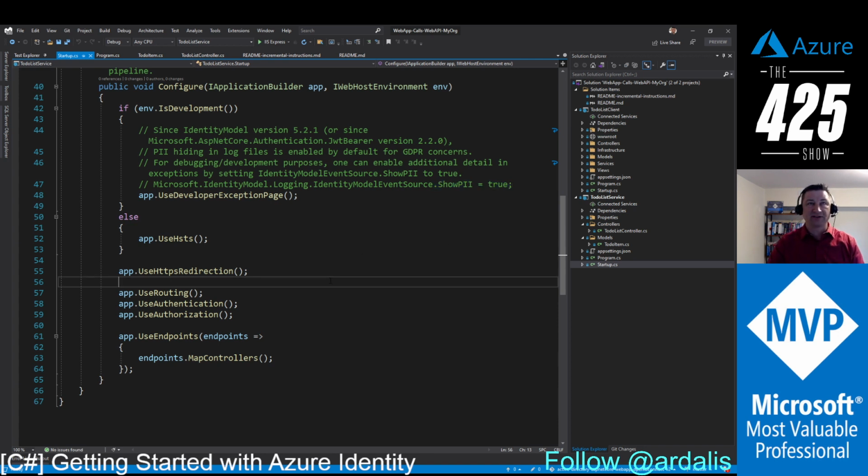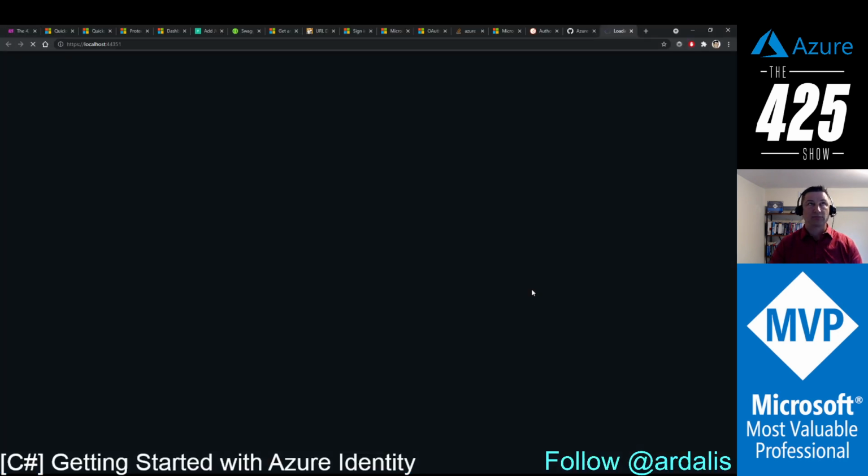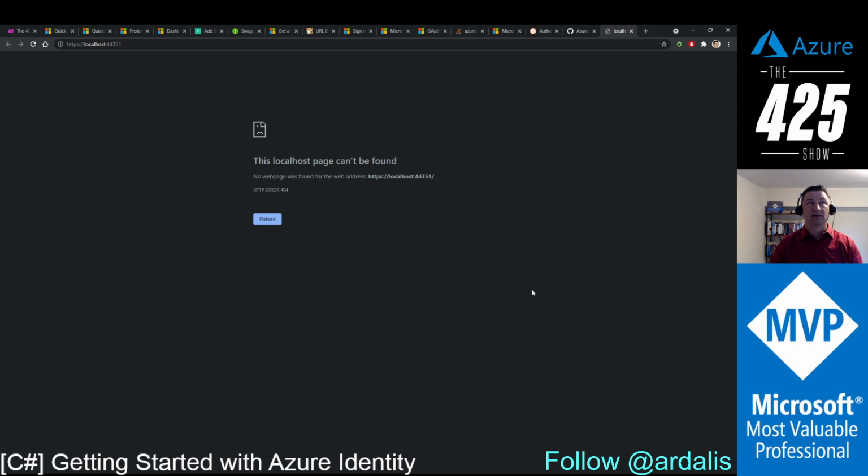Okay, so that's the server. So if we run this, Control F5, hopefully it builds, and it says page not found. Okay, well, what did you do?